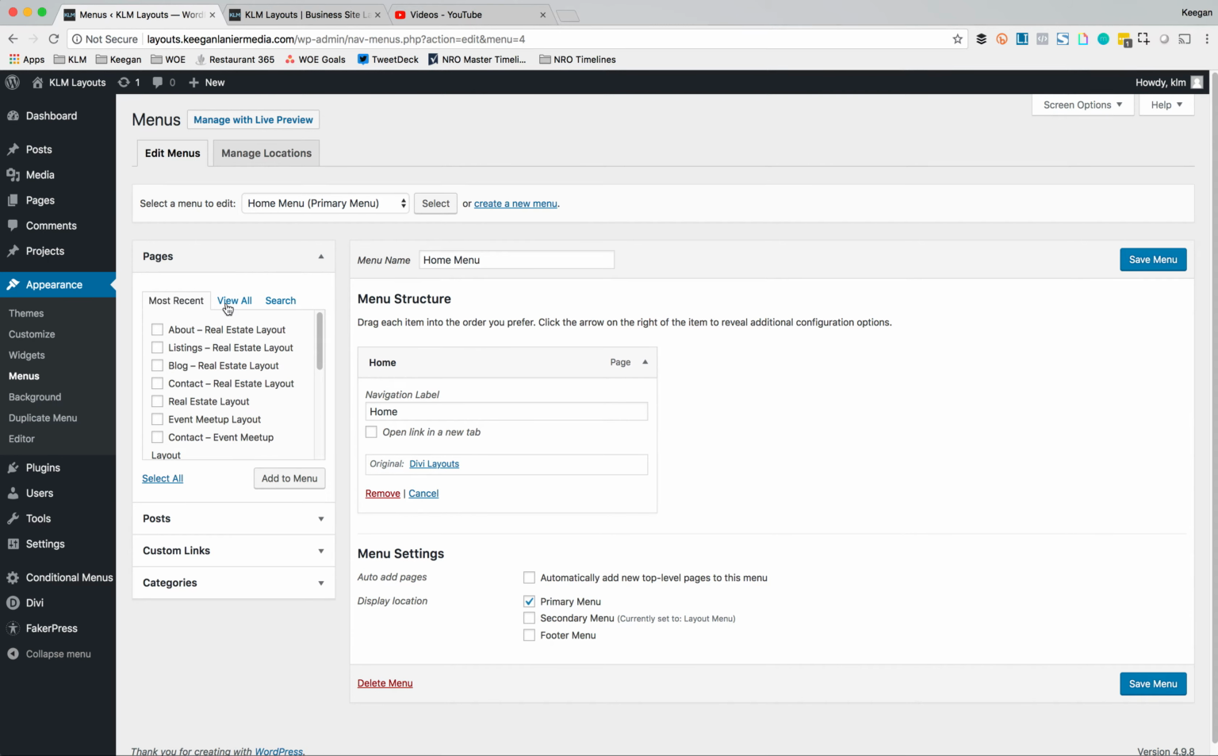So what I did is the front page, which is DIVI layouts, I added it and then I changed the name. So instead of it saying home DIVI layouts, I just changed it to say home. That way it's easier to read on the front end, because you can change these to say whatever you want. You can create your page to be contact, and you can change the name here to say get in touch or contact us or any of that.